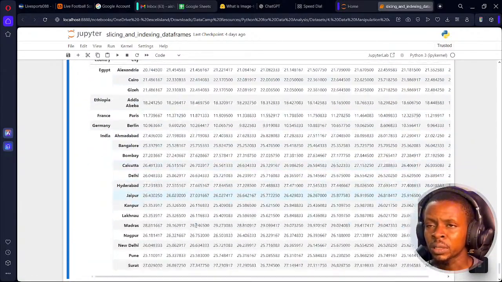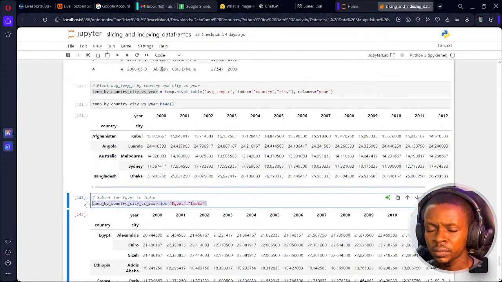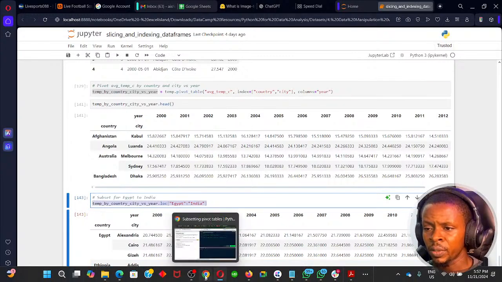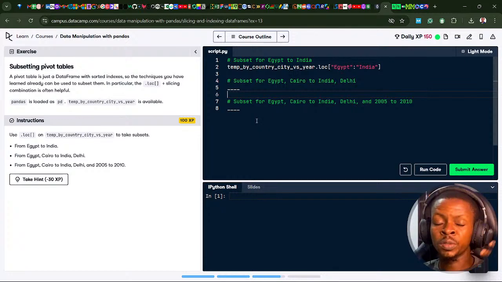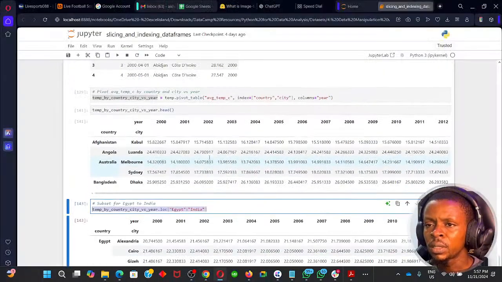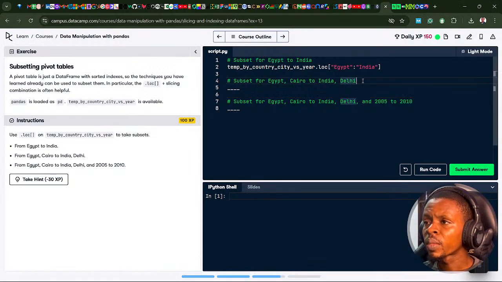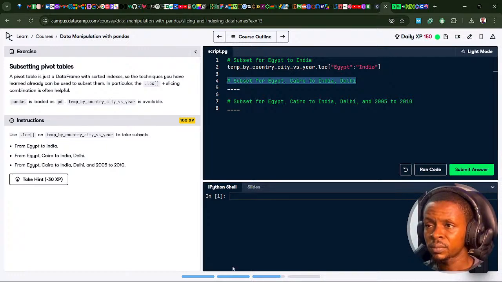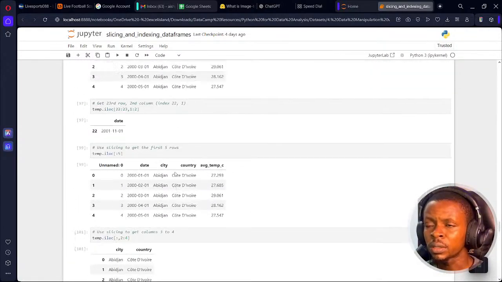The next one now says, let me just copy this line of code here also. I'll make use of it here. It says subset for Egypt, Cairo to India and Delhi. So we want to subset two different rows, that means from Egypt, Cairo to India, Delhi. The line of code, an example, is here. Let me copy this real quick. This subsetting is kind of tricky, but I'm going to show you how it works.